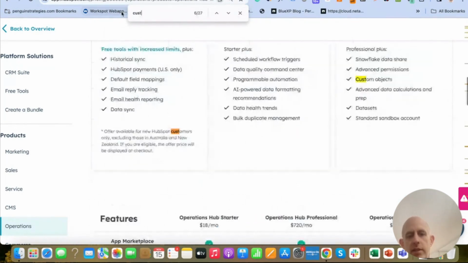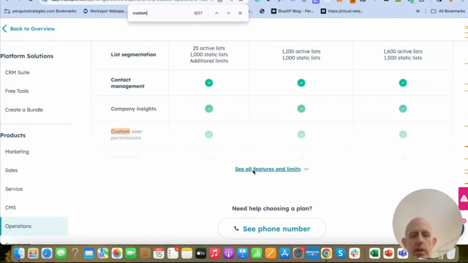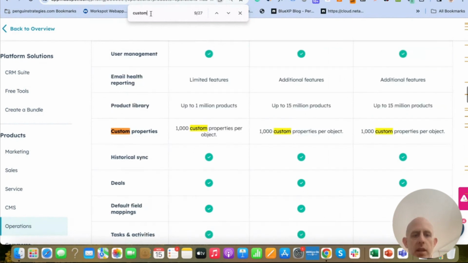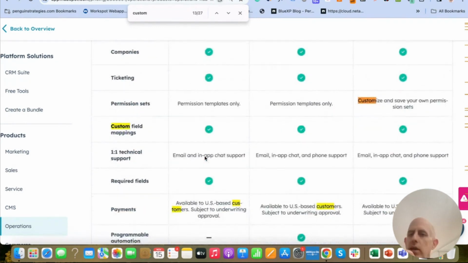I will be able to have custom mapping, otherwise it just does not work. Okay, it gives me the basic custom properties. See, so that's very important. It allows me to use custom properties and custom field mapping. So that's where you need to be.